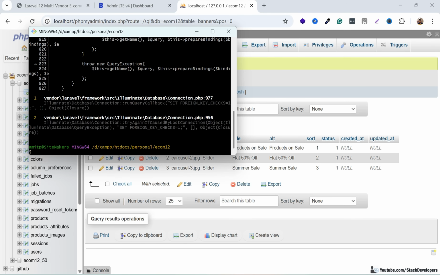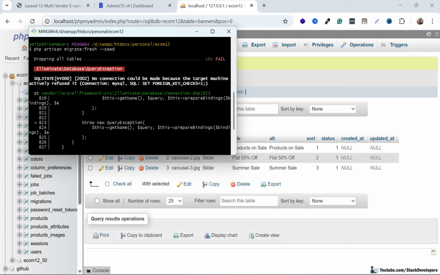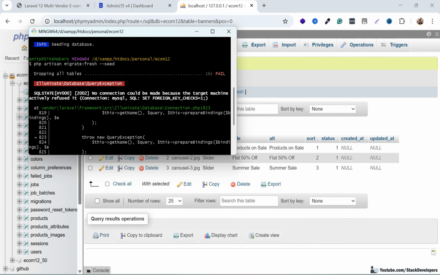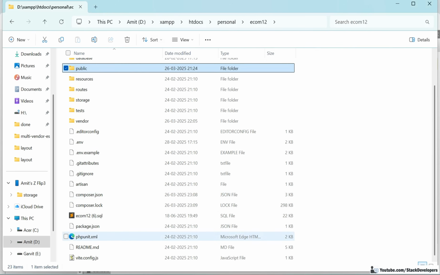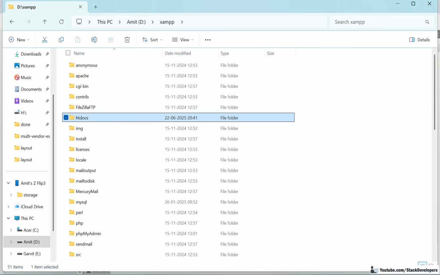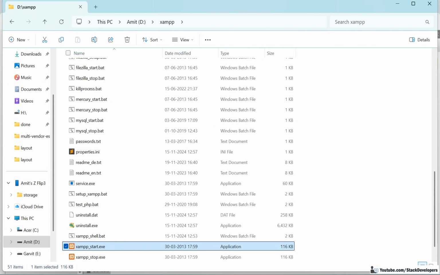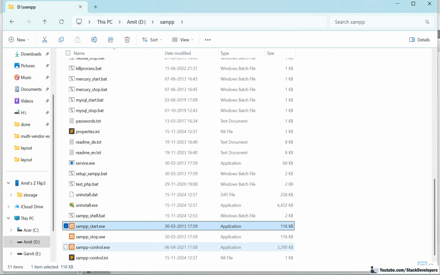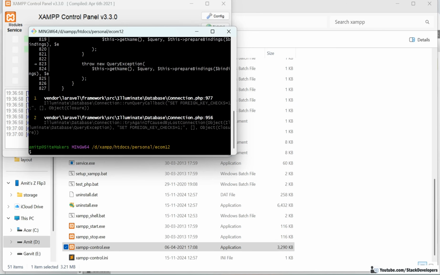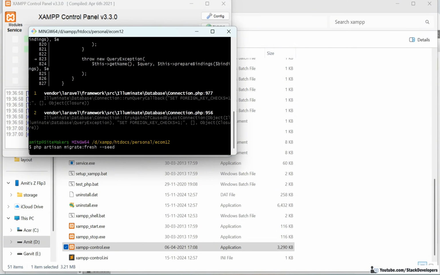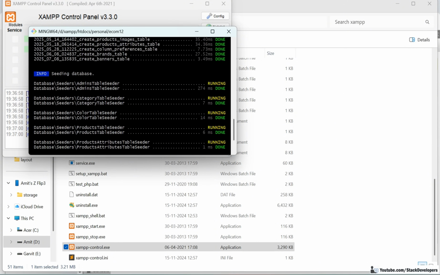Yeah, so some issue has come. Let's see. No connection could be made because target machine... We are going to check what's the issue. The database is not running, so that's why. So we're going to run php artisan migrate:fresh --seed once again. Let's see. See now, it created the new migrations and created new tables and is seeding the database.